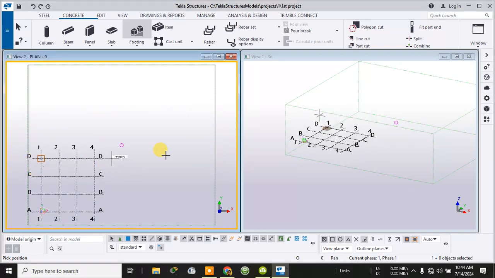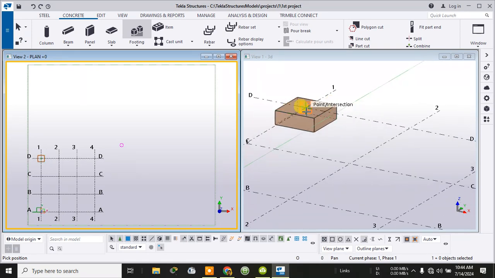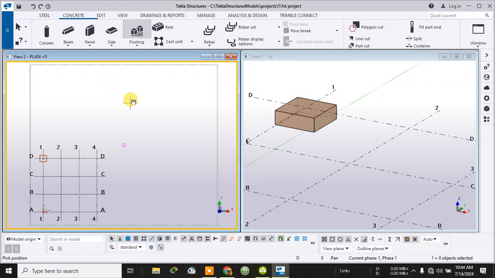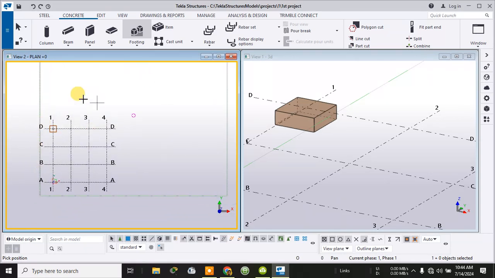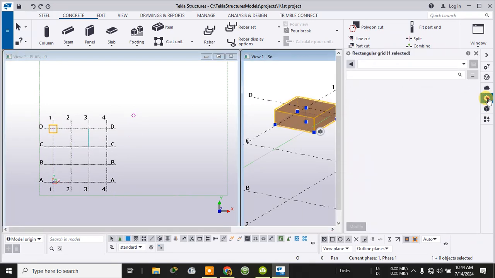Okay, so now as you can see here, this one is the pad footing which is being created in the 3D view, and here it is created in the 2D view, that is in the plan. After that, escape it. Now click on this footing, or else click on this footing, go to the properties.